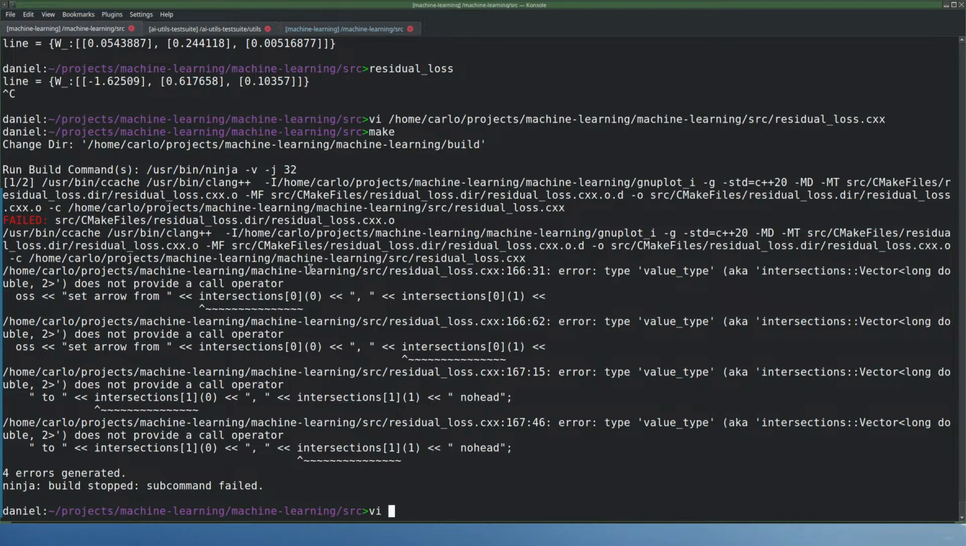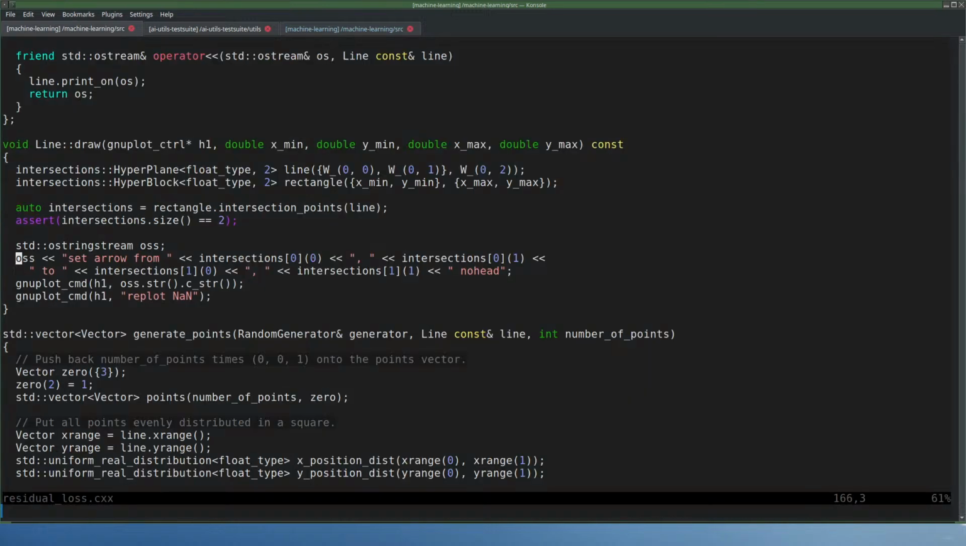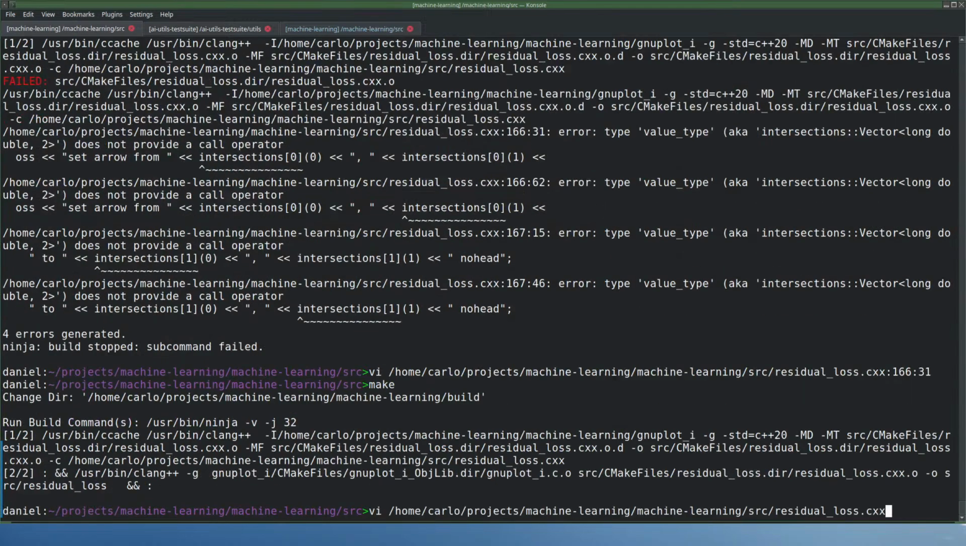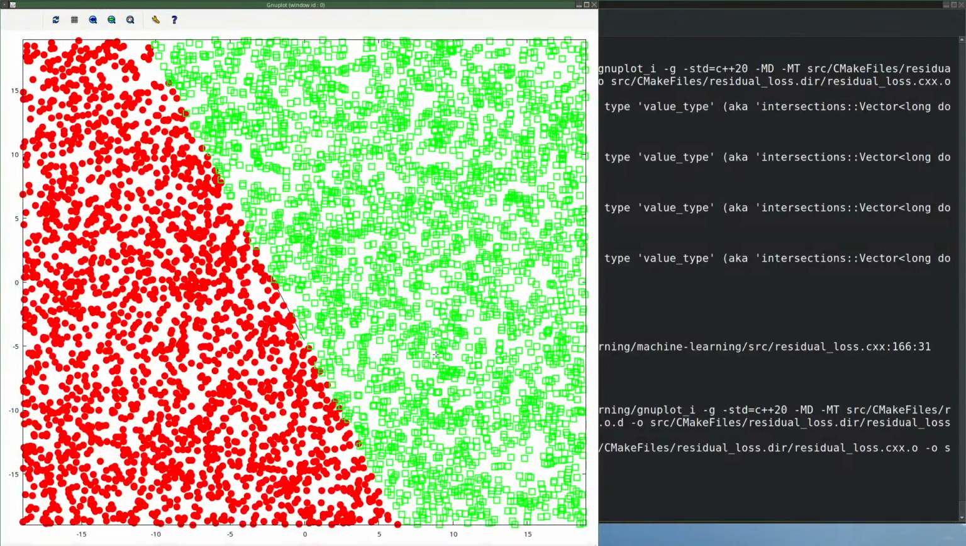Everything goes wrong, of course. Value type vector does not provide a call operator. Oh, it's not that vector. It's the other kind of vector. And now I have 2 vectors. And this one uses square brackets. Okay, I give up. Just do 1 bracket. No? Okay. And again here. Make, compile, run, success. Carlo does not make mistakes.